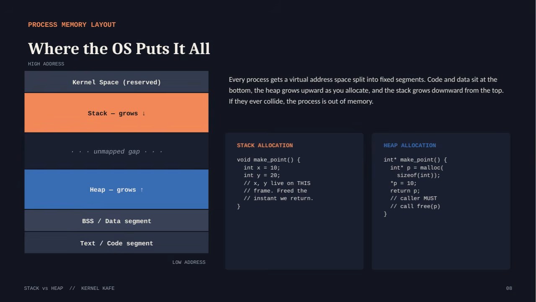Opposite to that, at the top of the memory space is the stack, which grows downward. The stack holds local variables and function call information. Between the heap and stack, there's usually an unmapped gap to prevent them from colliding. If the stack and heap grow too much and run into each other, the process runs out of memory, causing it to fail.